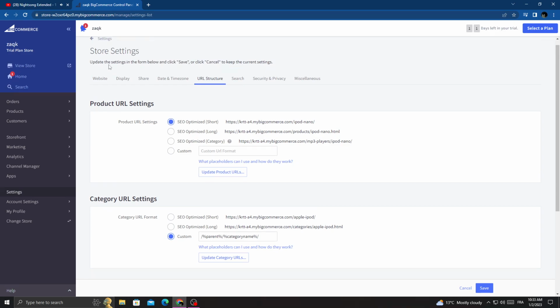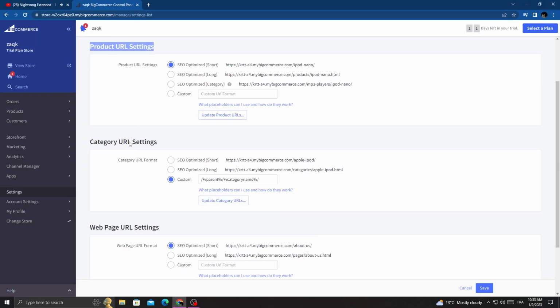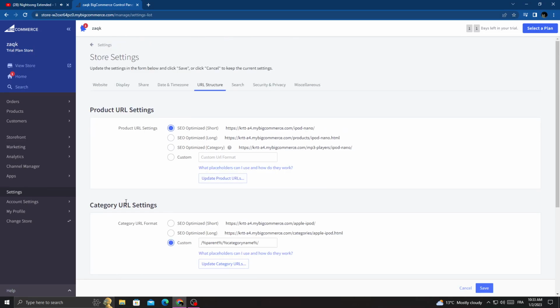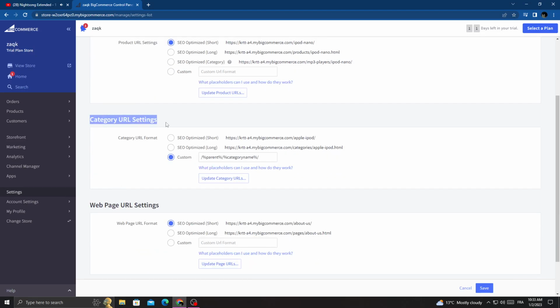and now as you see here we'll find store settings, and here you can manage product URL settings, category URL settings, and web page URL settings, and that's it. Now just go to this one, second one here, and then here you can manage it. You can change here anything you want, and then just click save.